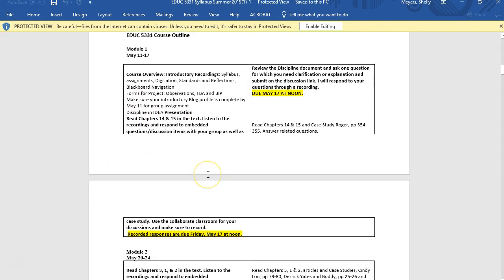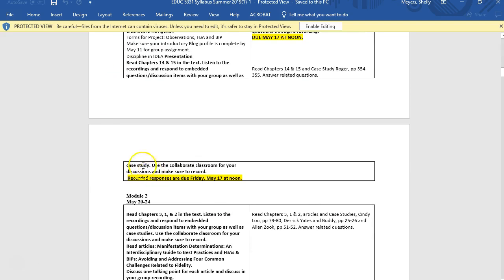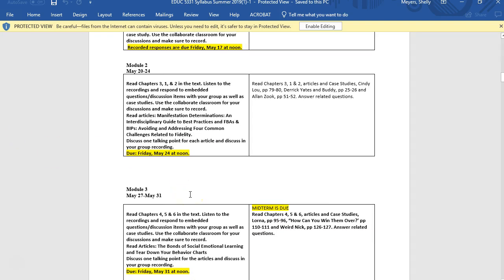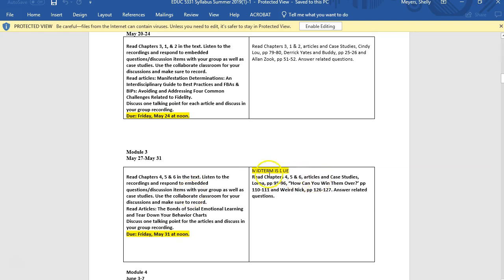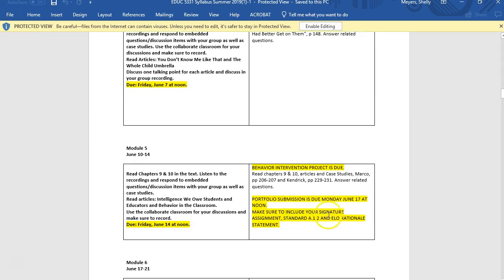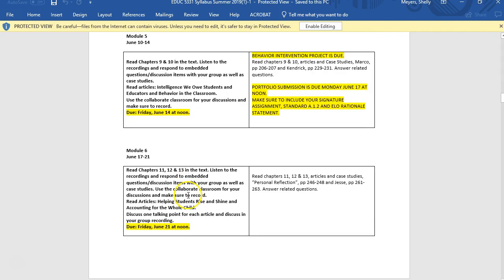You have 6 weeks, and that's a lot of information to do in 6 weeks. This tells you when the recordings are due. It gives you what PowerPoints you have to do, everything. All of the information is included. It's very, very detailed for you. When your midterm is due, when your behavior plan is due, when the portfolio is due, when your final is due.